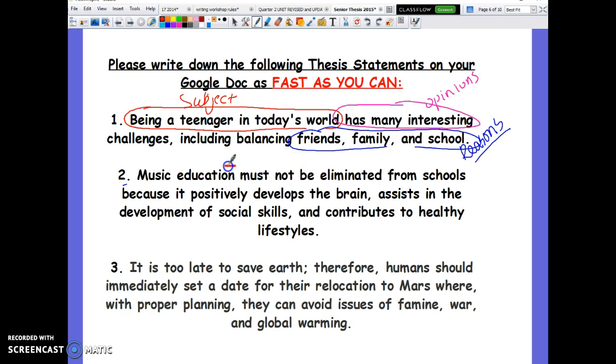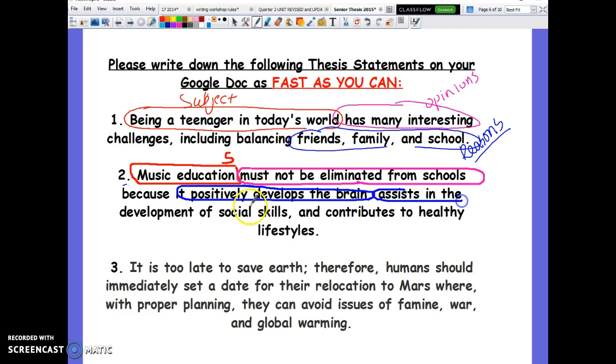And we identified this, being music education, as our subject, which I'm going to try to draw an S. The opinion is it must not be eliminated from schools. And the blue is because it positively develops the brain, that's my first point. It assists in the development of social skills, and contributes to healthy lifestyles. So that's all 3.